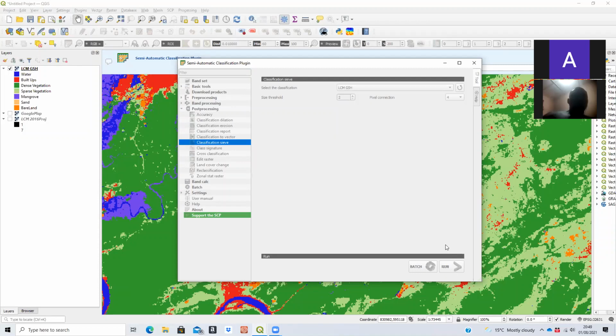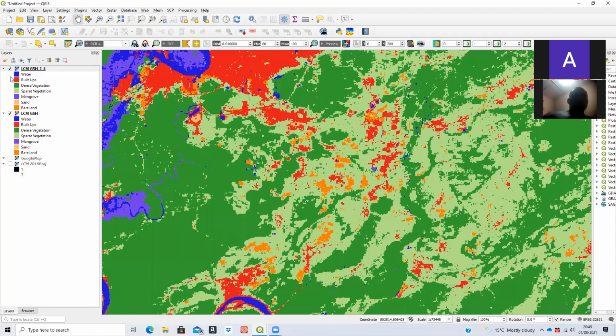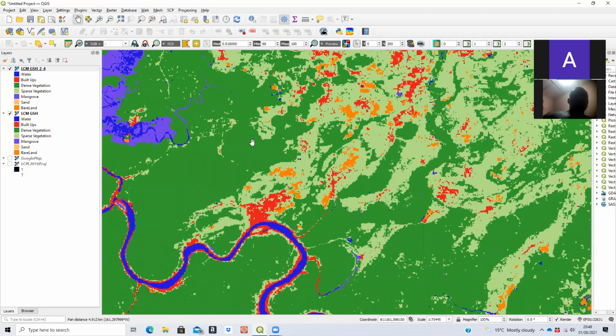So you wait for it. You will hear a beep. It has finished running. So this is the map. Now, I want us to look at this map.